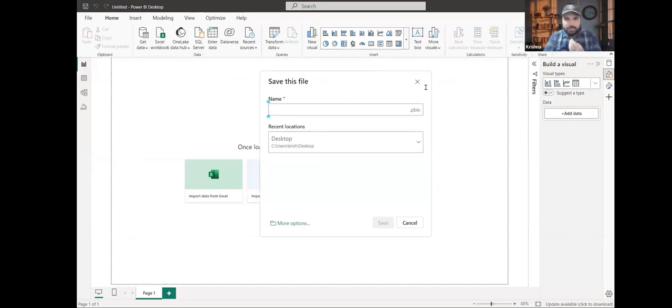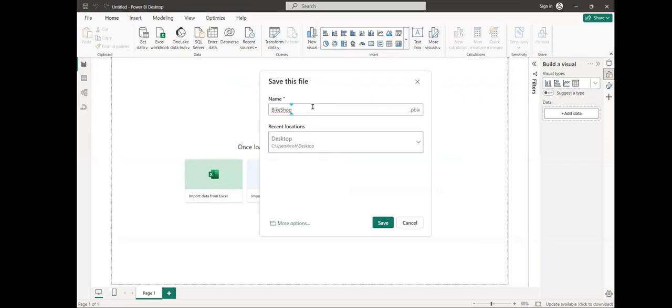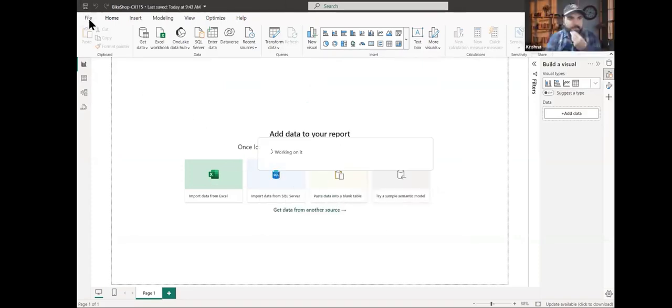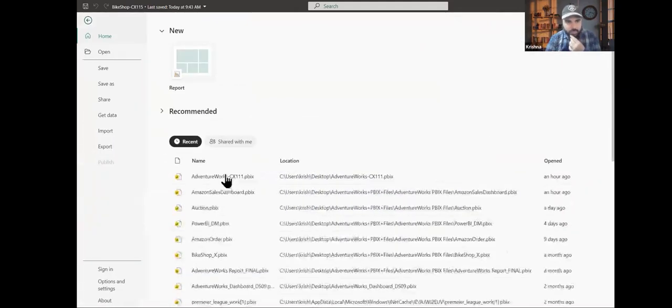Let me just give it this one as bike shop. I'm just saving this file with a PBX file. You know the extension, okay? And it's being saved in my desktop folder. So let's just give it a location. Just observe it. I'm giving it a name, CX11115, I guess the batch name is. I'm saving it. Let me just go to the previous project, any project that I have been showing you.